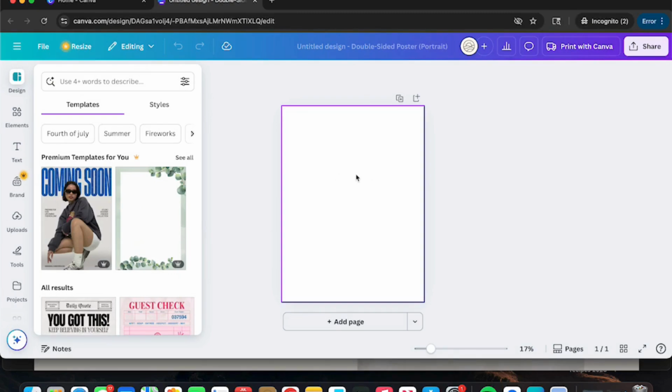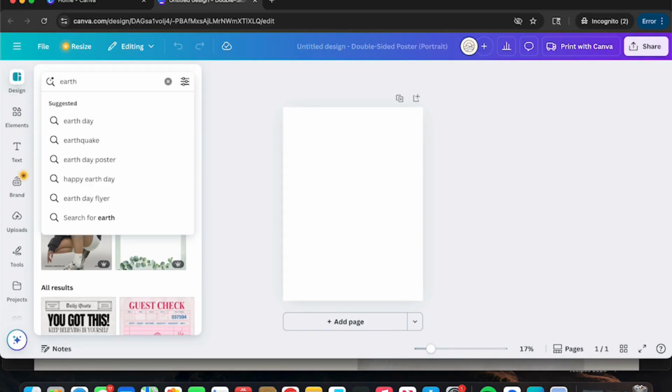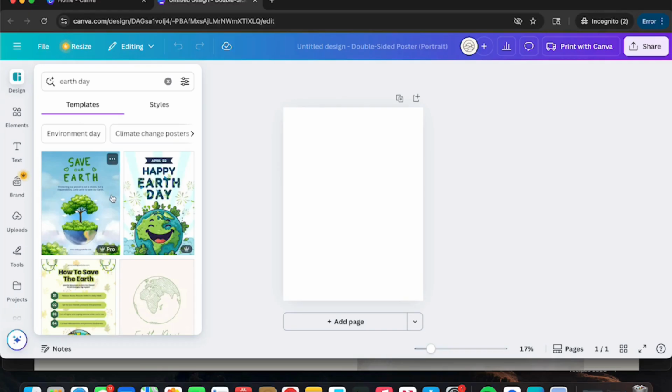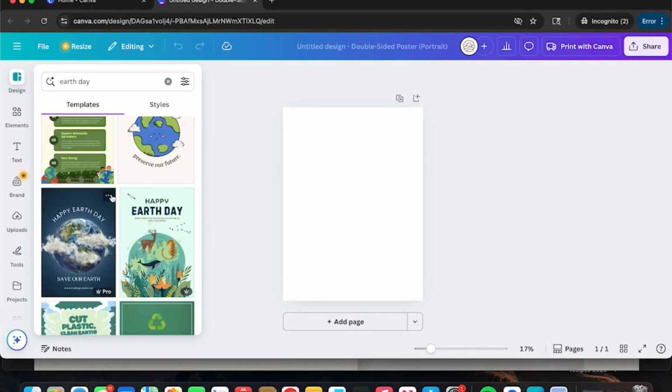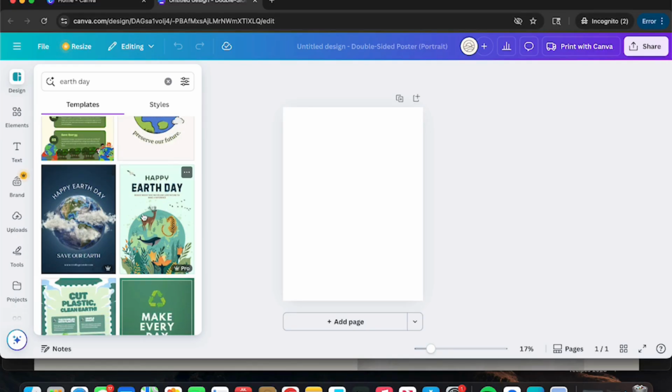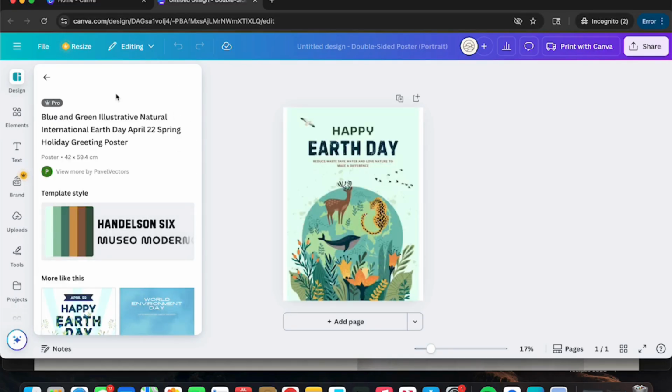it's giving me just the blank poster size to start with, and I can get started with a preset template. Just as an example, I'm going to put in Earth Day, so it will show me templates to choose from. It's always easiest to start with a template and then make changes. That's going to save a lot of time, but you can start from scratch. So I'm going to choose this Earth Day image here.